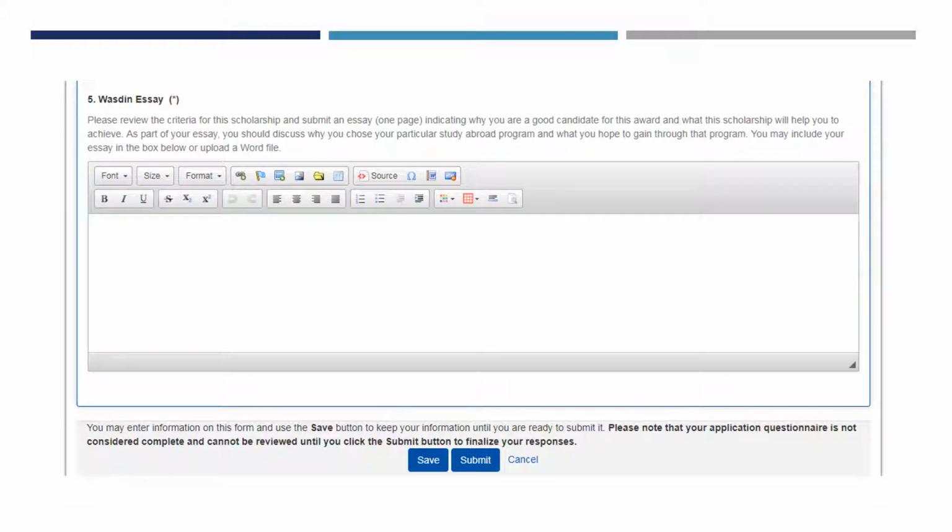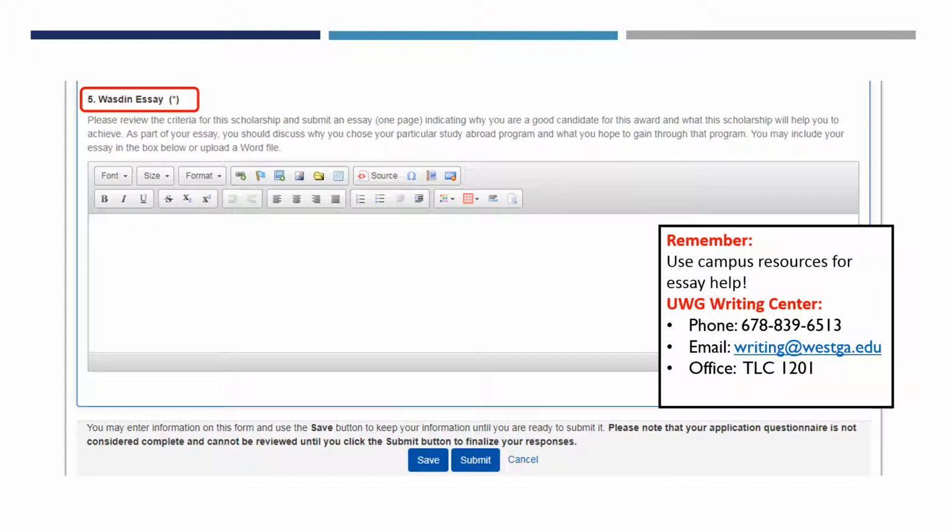The last thing you will need to do is write a page-long essay. In the essay, you should include why you are a good candidate for this award and what this scholarship will help you to achieve. You should also include why you chose your specific study abroad program and what you hope to gain through studying abroad with the program you've chosen. You can either write your essay in the text box provided or write on a Word document and upload that to the text box. Also, please remember that if you need help on your scholarship essay, you can always make an appointment with the UWG Writing Center located in the TLC.